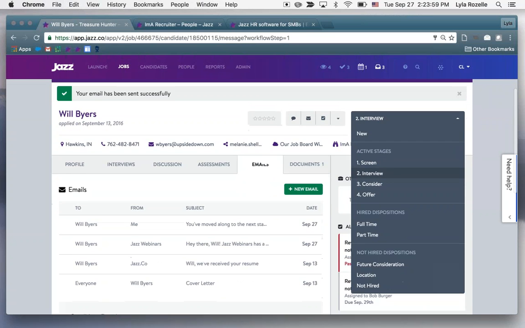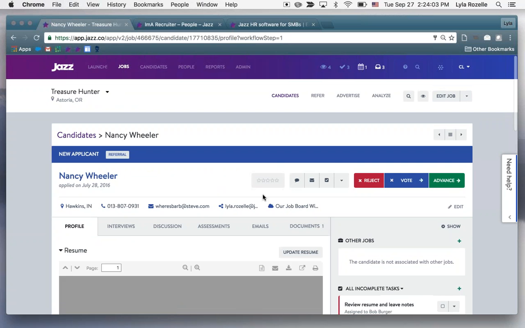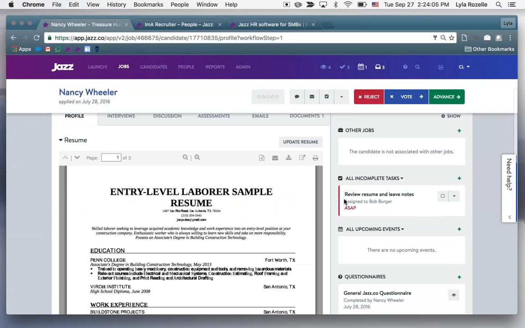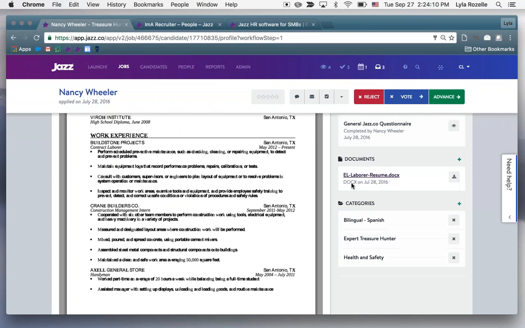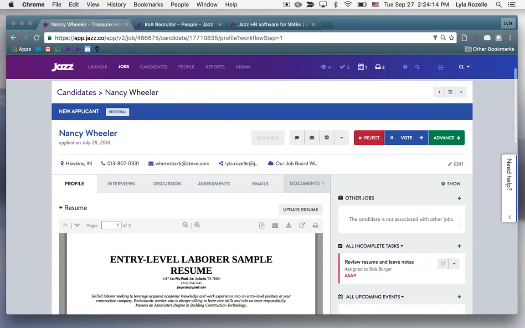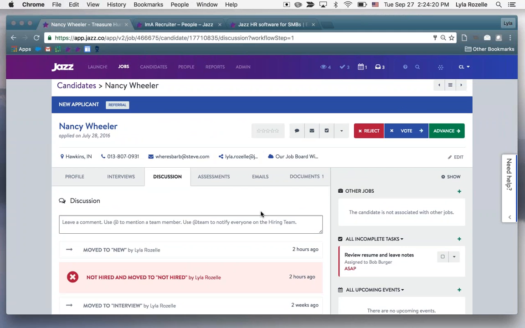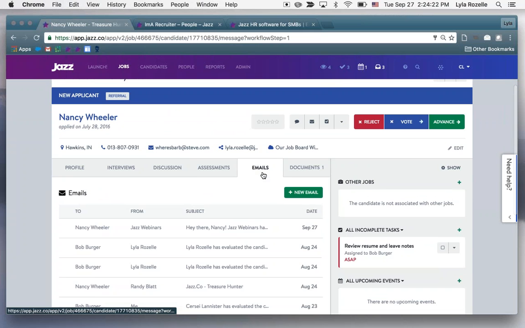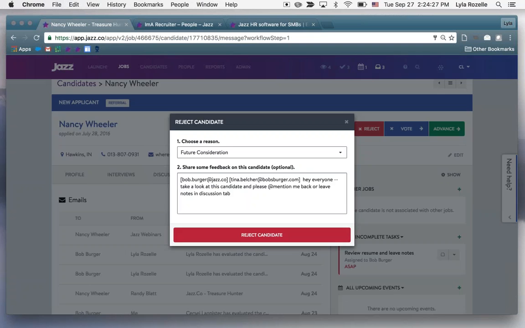You can also move candidates into a not hired status from here. So if I look through Nancy's resume, I look through her questionnaire answers, I read them here, I scroll down and look at her cover letter and her candidate information, and I think, okay, she's not necessarily going to be a good fit. You can check the discussion tab if you're not the first person viewing the candidate profile to also get some information, as well as emails, always good places to review. And then I can click the reject button to reject her here.